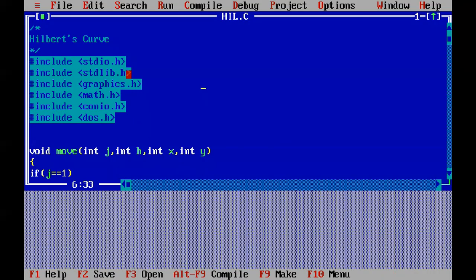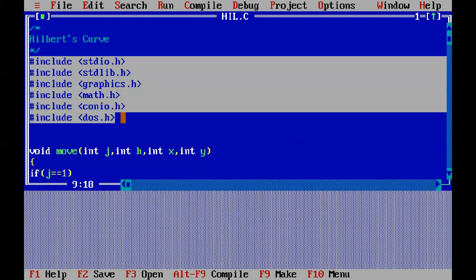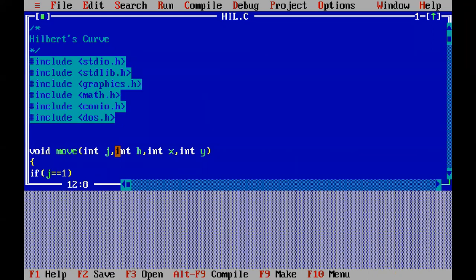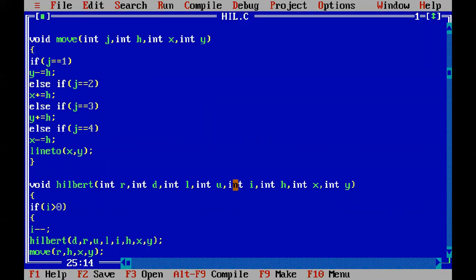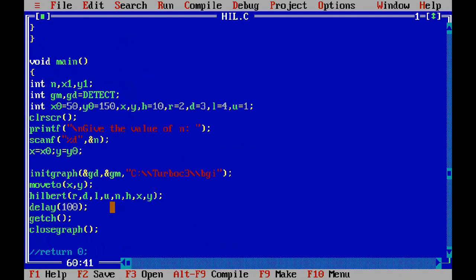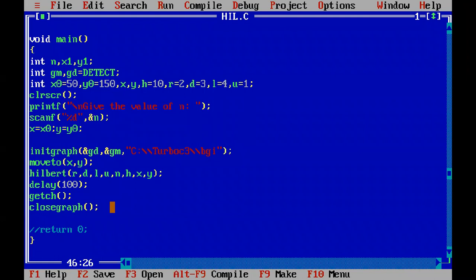We are going to see it in coding. That is the Hilbert curve, and these are the required files. Then we require the move function, and the Hilbert function, which requires 8 parameters. Let's see how the program executes. The program executes from the main function, which is a user defined function, and every C program starts its execution from main only.